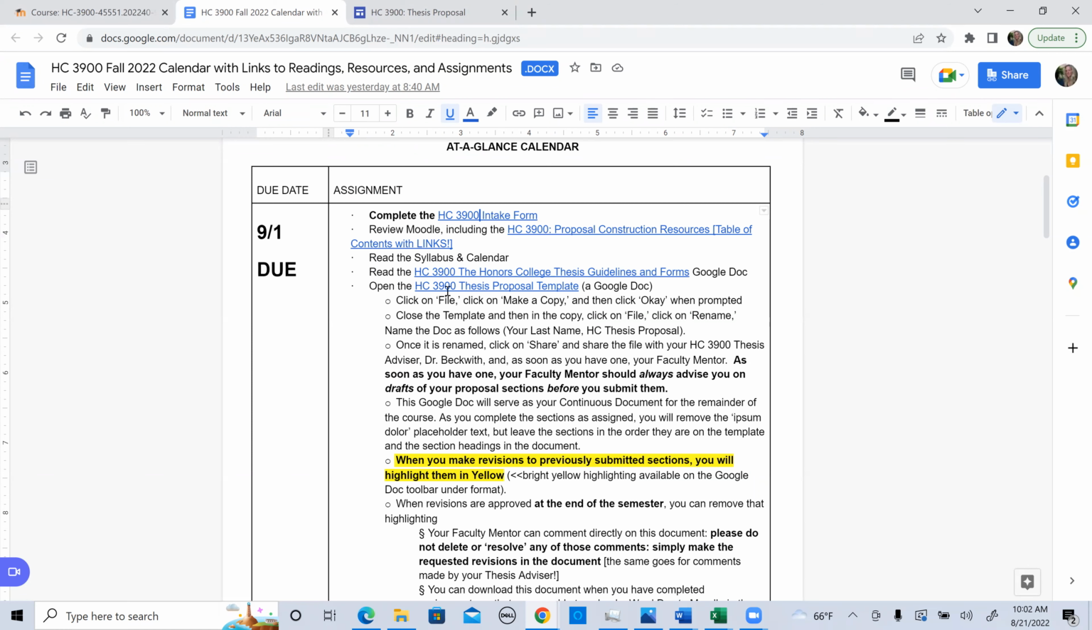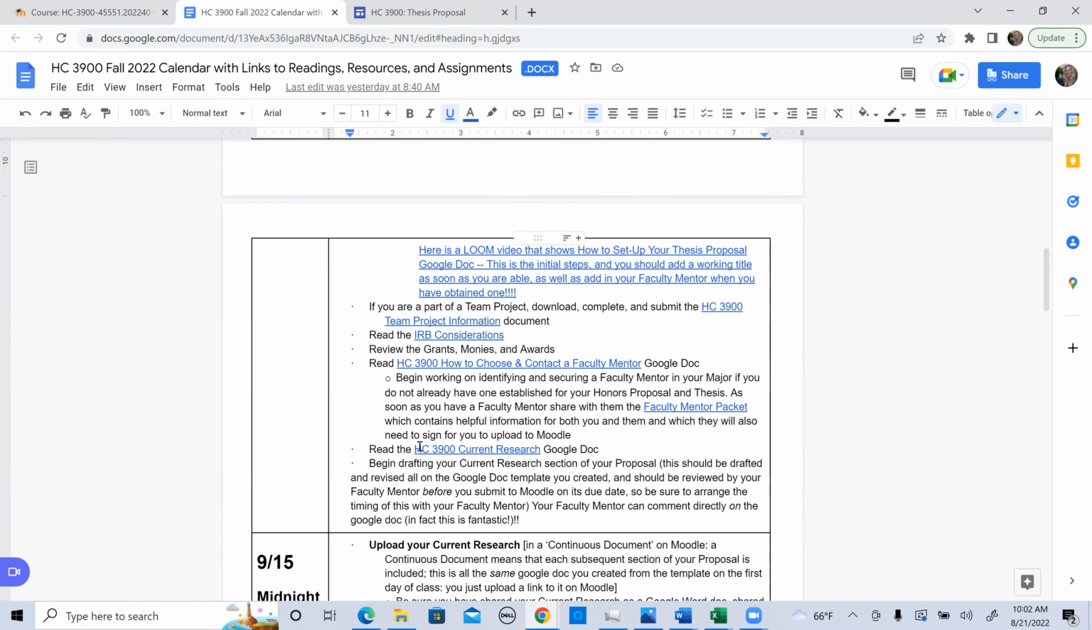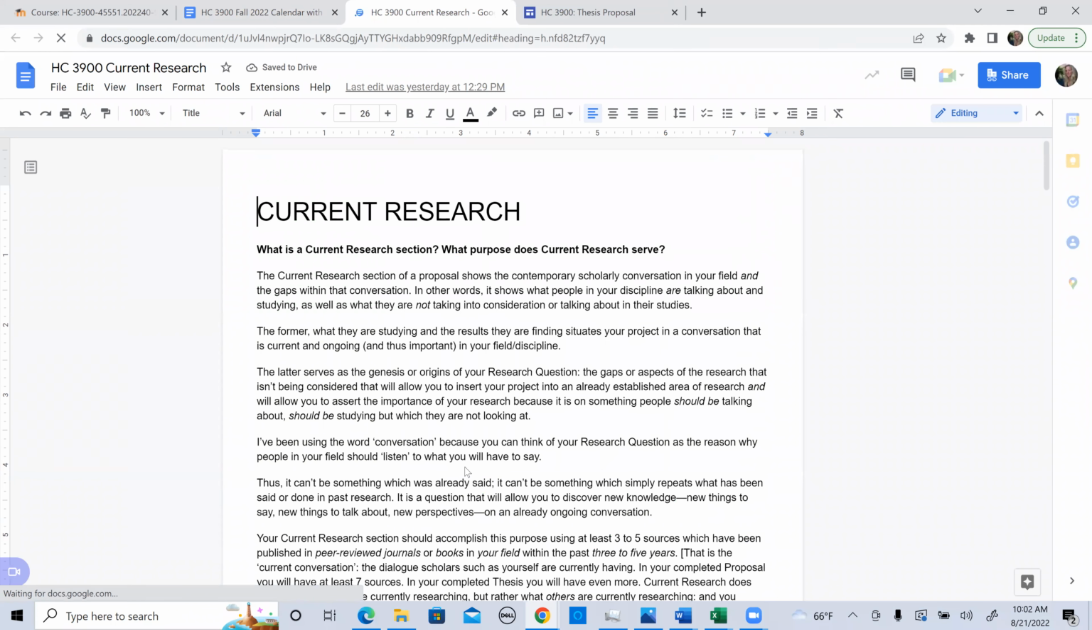You can also see, and for a second I'm going to scroll down here, that there are readings that are assigned. When you click this document, it will take you to an overview and important information regarding what a current research section on a proposal is and what purpose it serves on a proposal. I will be talking more about that section in detail in a minute.